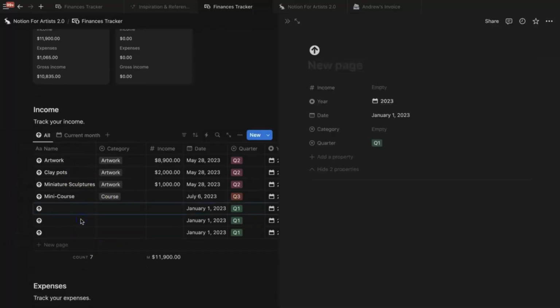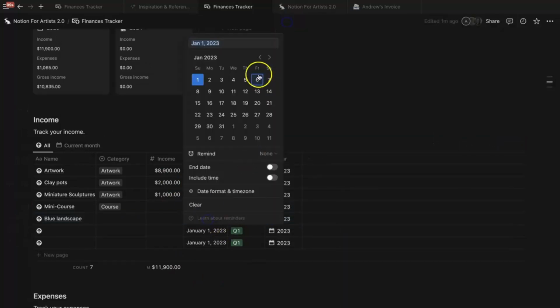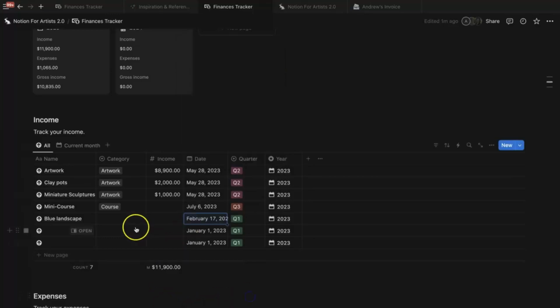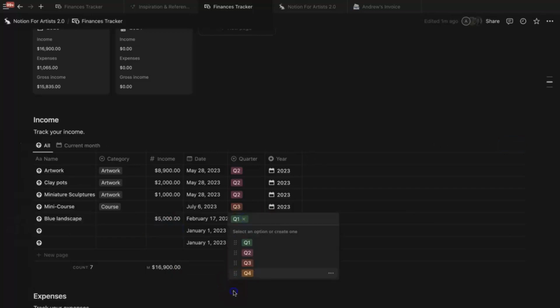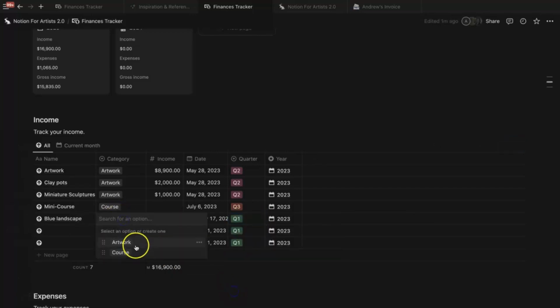Say you have a blue landscape and you made a sale on, say, the 17th of February. You made $5,000 on it, you put it in, that will be in Q1, and then you can label it. Is this artwork? Is this a course?